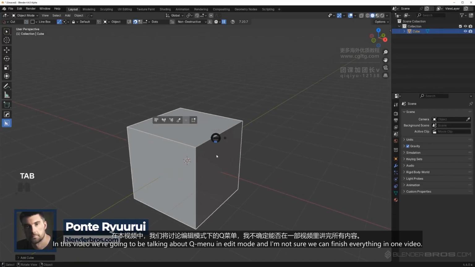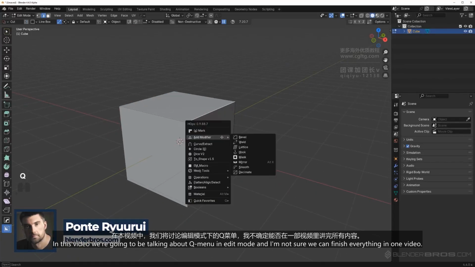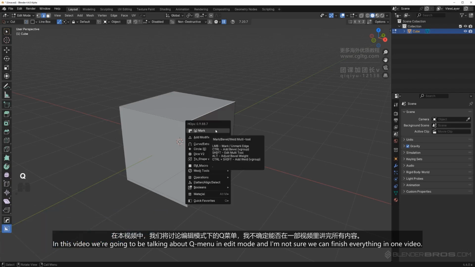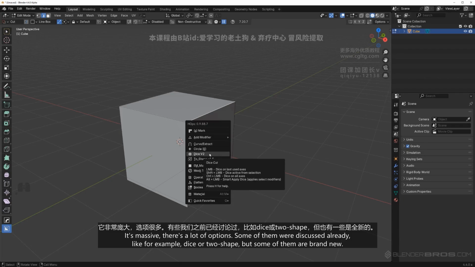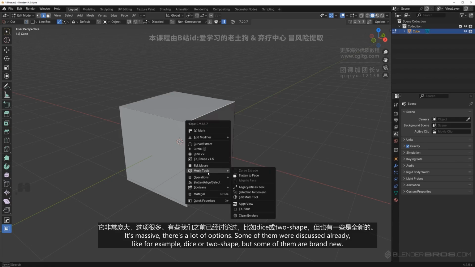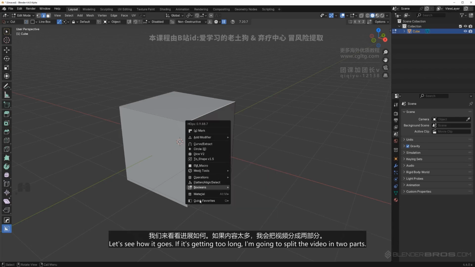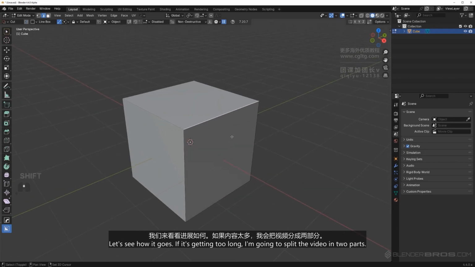In this video, we're going to be talking about Q menu in edit mode, and I'm not sure we can finish everything in one video. It's massive. There's a lot of options. Some of them we discussed already, like for example, dice or touche, but some of them are brand new. Let's see how it goes. If it's getting too long, I'm going to split the video in two parts.